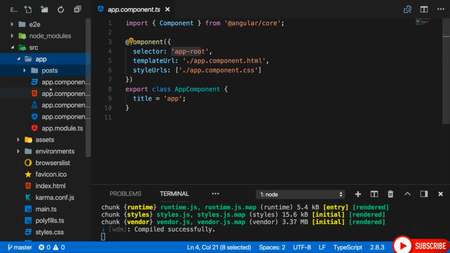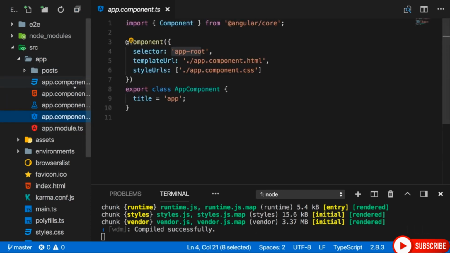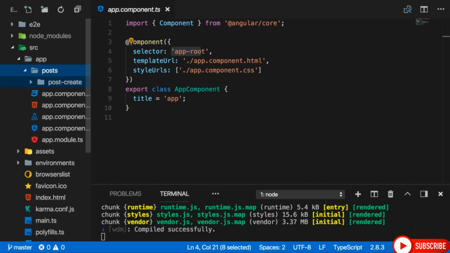And since each component typically is made up of more than one file, we got a template for the HTML code and a CSS file for the styling, as well as the TypeScript file for the logic. I'll create yet another subfolder in there to organize the files of a single component. Now this is up to you. You could also use a flatter folder structure where you don't use that many subfolders. I'll go the subfolder way here. So in here, I want to be able to create a new post, and I'll name this post-create because I'll create the post-create component in there.